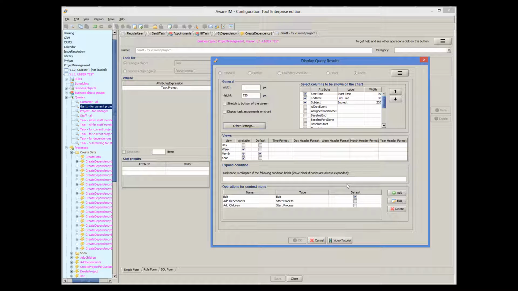Now that you know the theory of the Gantt charts, you can play with the project management sample application and start creating your own Gantt charts.